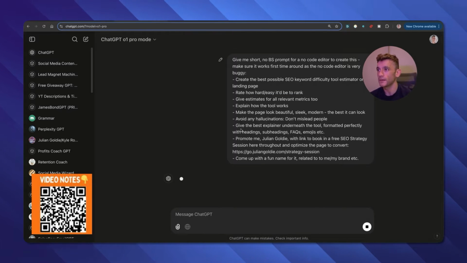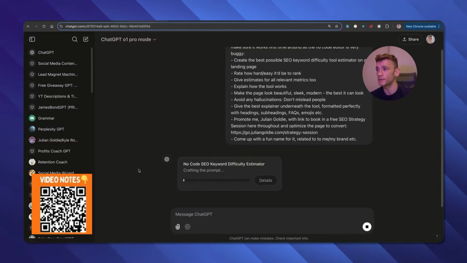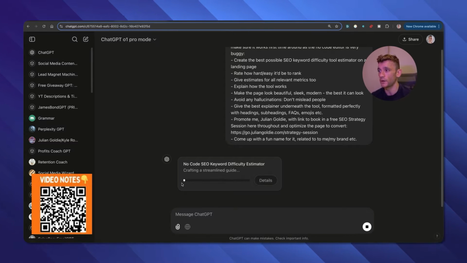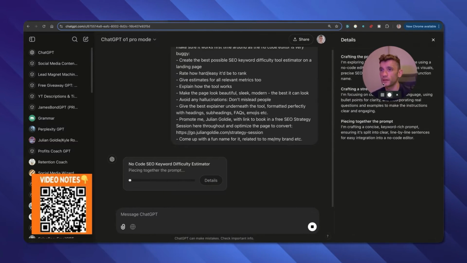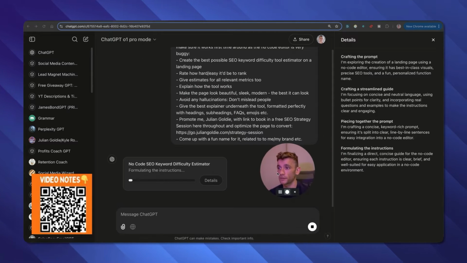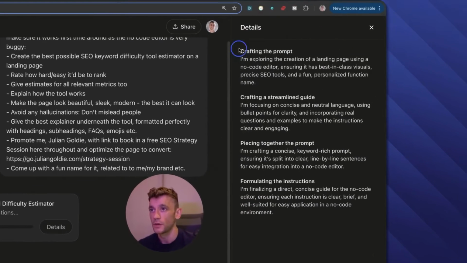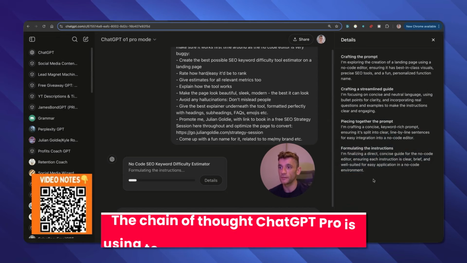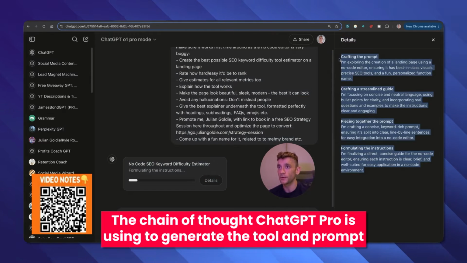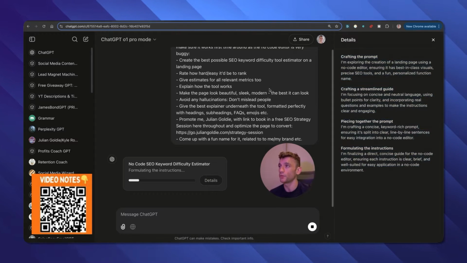So we're going to hit enter like so, and you can see here it's now thinking about exactly what to do. I really like the loading bar on this because you can see exactly where it is in terms of progress and also how it's going so far. So for example, it's crafting the prompt, then it's creating a streamlined guide, piecing together the prompt and formulating the instructions. So this is basically like the chain of thought that ChatGPT Pro is using to generate the tool and the prompt that we're going to create in a minute.